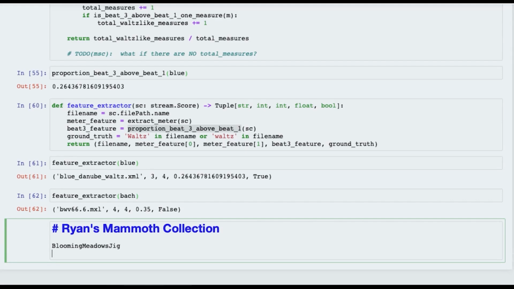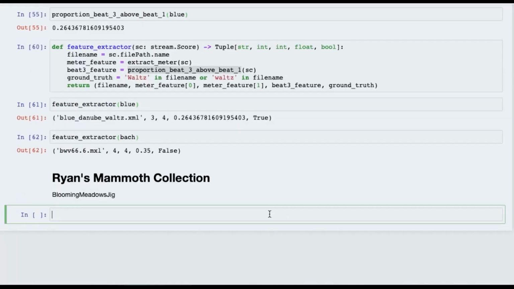So I'm going to try to change this example as soon as I can, and my apologies for what I didn't know then and what I know now and what I plan to continue to do to make computational musicology a more welcoming place. So we're going to be looking at the Blooming Meadows jig. So we'll load that. The corpus parse, Blooming Meadow jig.